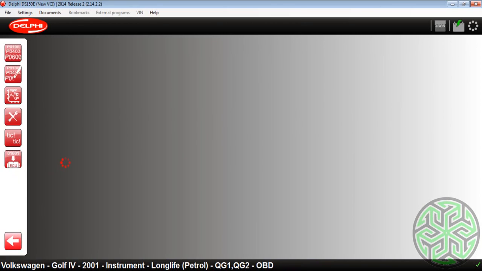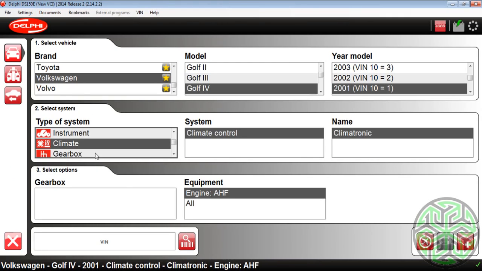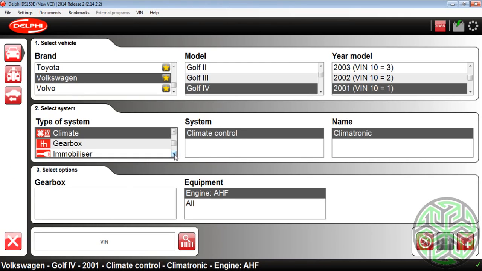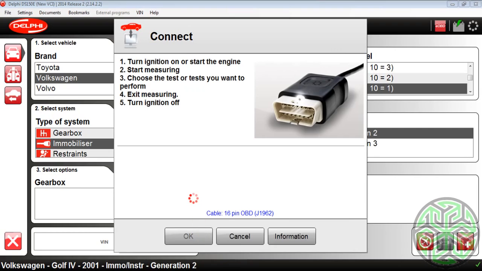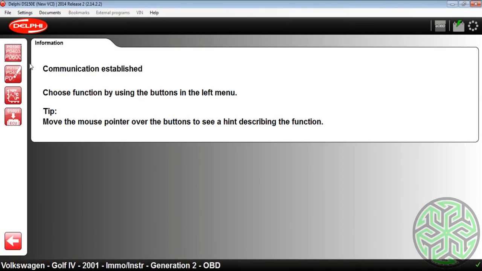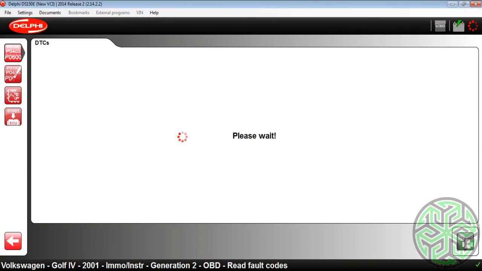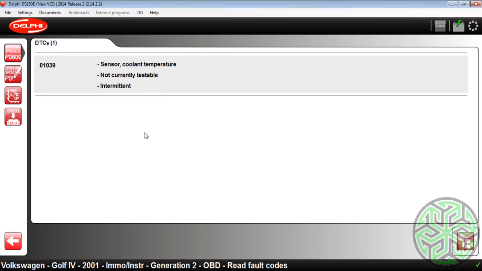I'm just gonna hop out of this. Come to the mobilizer. See, now this immobilizer function, it's really great if you want to add keys, remove keys. Also be able to do a fault code reading there, see if we get any problems. Okay, so again, you get the same thing there.